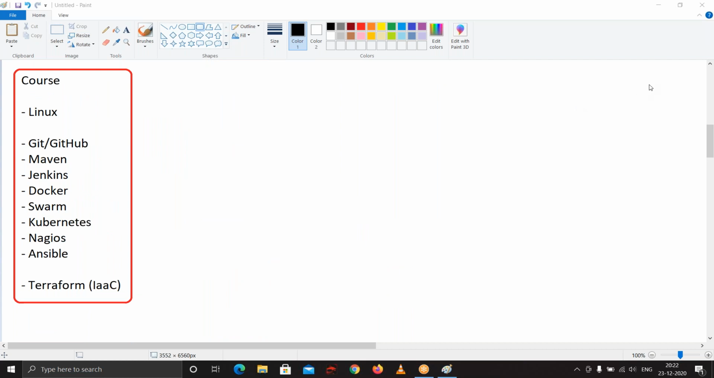Yes, I will cover all these tools. This is the course syllabus. We'll start with Linux, then Git, then all these tools.